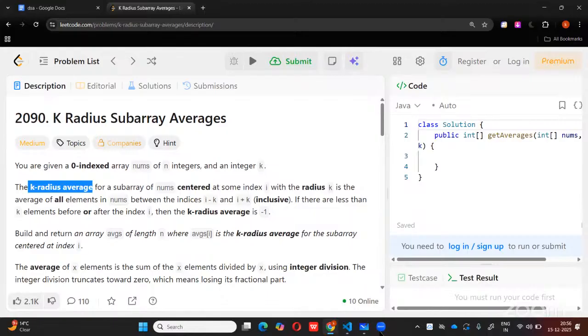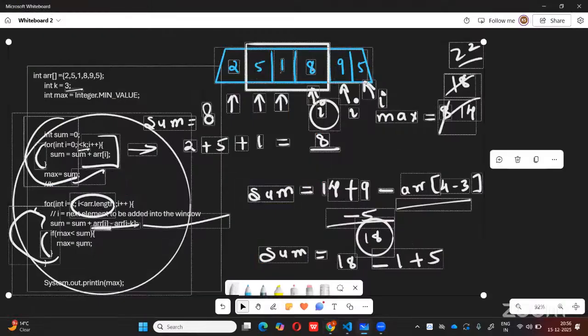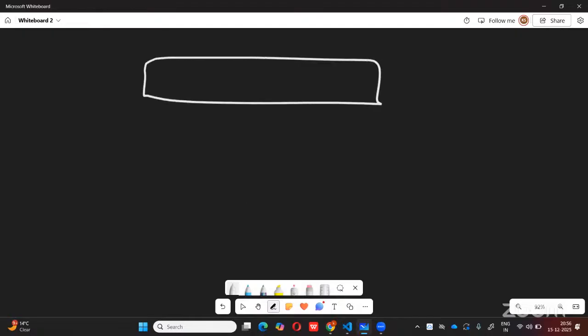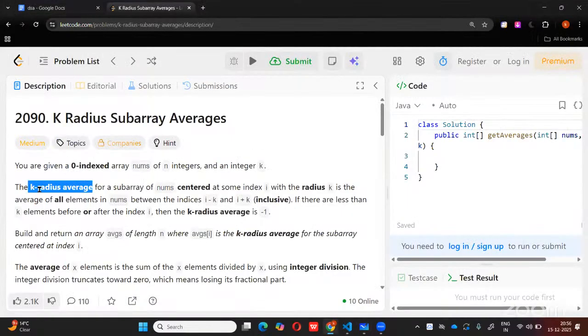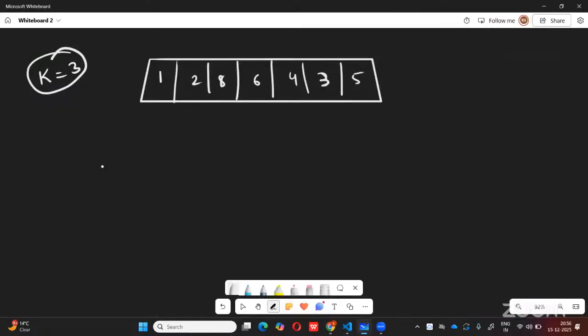K radius average is basically that if suppose some array is there with you, let us consider that there is one array with us. So 1 is there, then 2, then 8, 6, 4, 3, 5. Suppose these all elements are there, and suppose k value is equal to 3. So k equals to 3 means that you have to compute this k radius average. This term we have to understand.